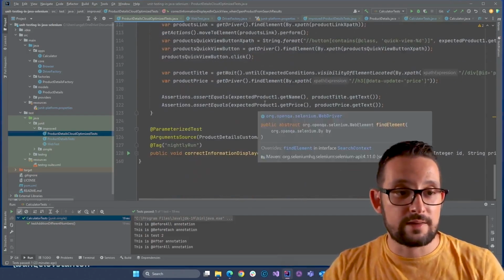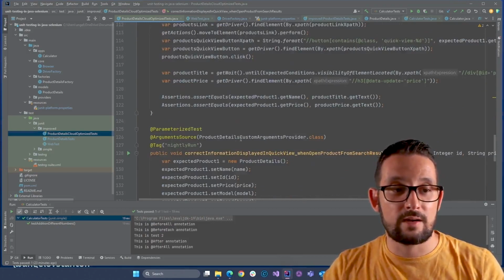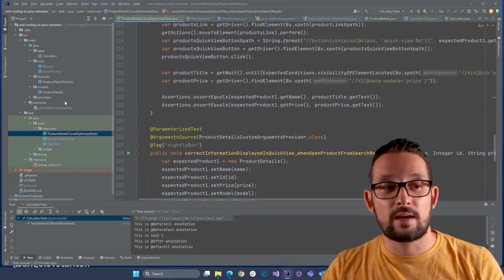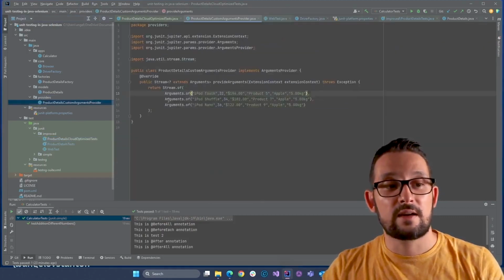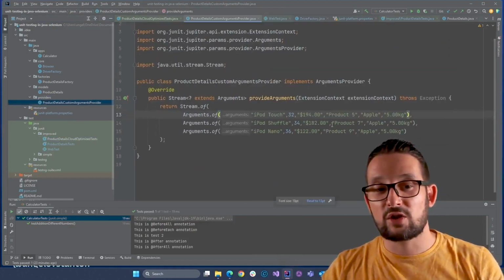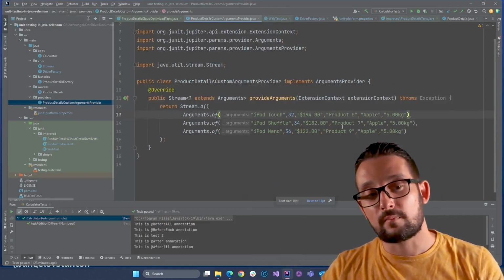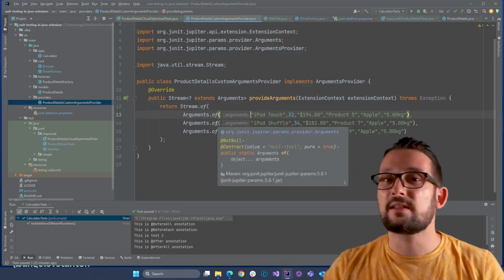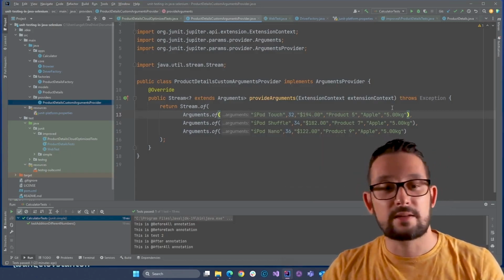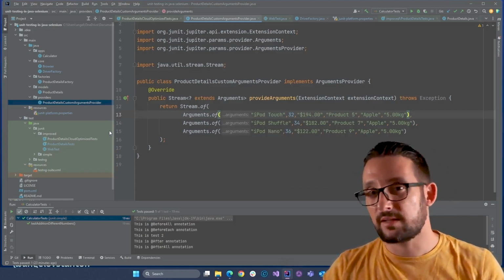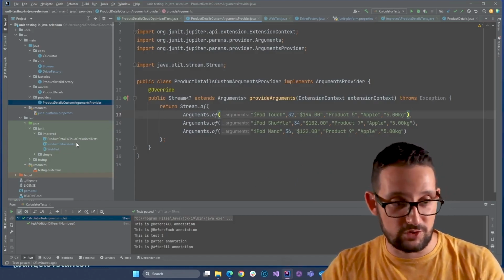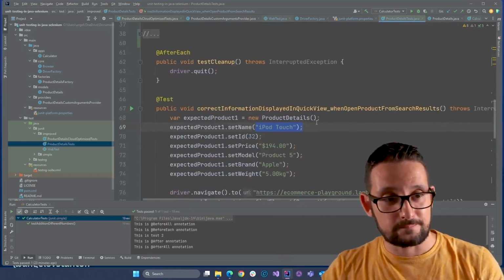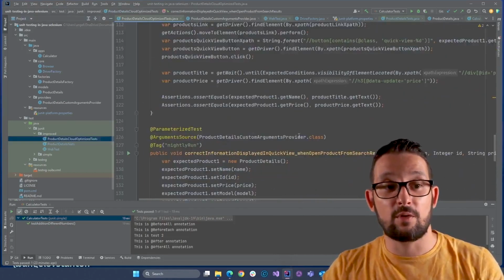There are also other more advanced things, like this argument source, where we can have these providers. Basically, we are initializing the same product, but in a slightly different manner using streams and arguments. This is slightly more complex. You can check it out, but again, there is a whole video about data-driven tests. Check it. So yeah, data-driven tests are really helpful.